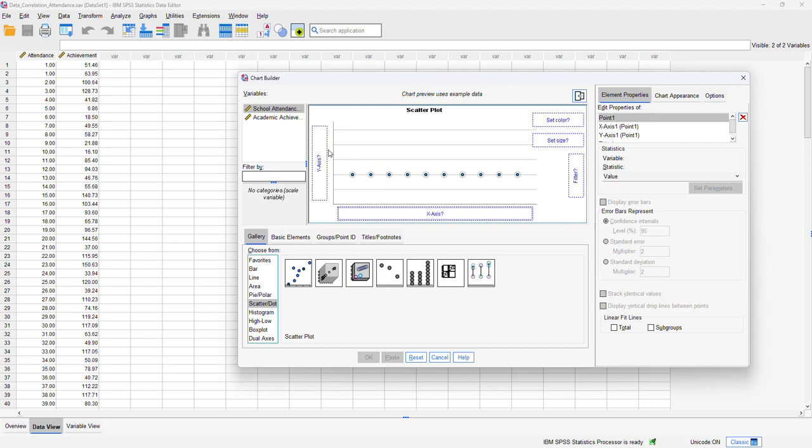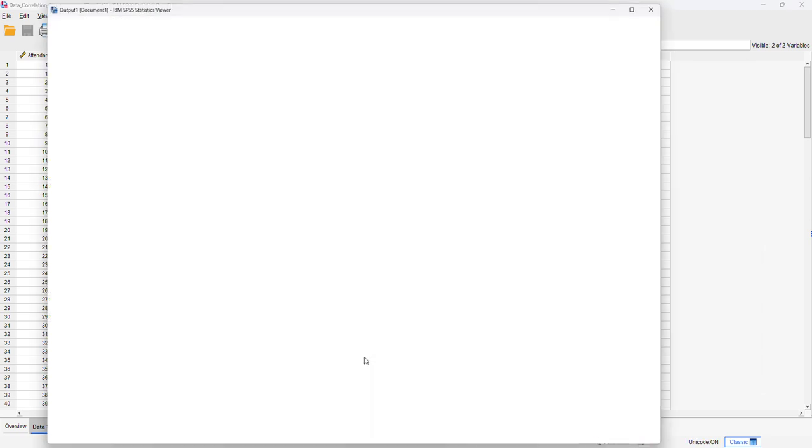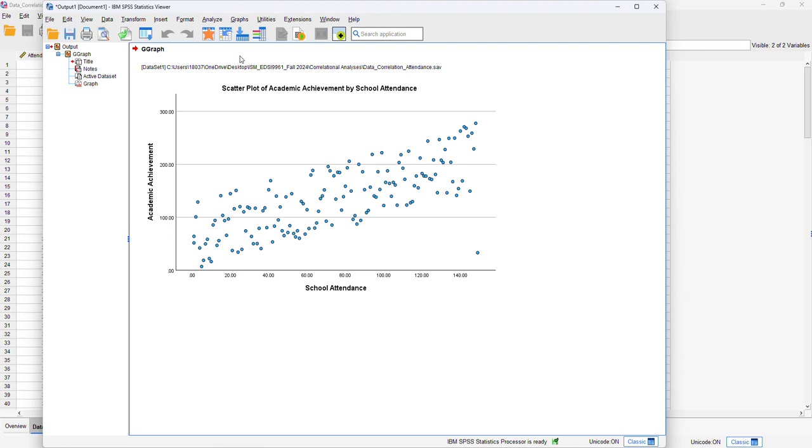And then from here, I notice that I have a list of all my variables in the data set on the left side. And I can put school attendance on the x-axis and then academic achievement on the y-axis. And then I can click OK. So now in my output window, I get a scatter plot of the two variables. Notice that I have school attendance on the x-axis, just like I specified, and then academic achievement on the y-axis.